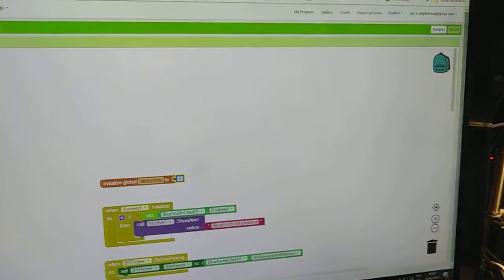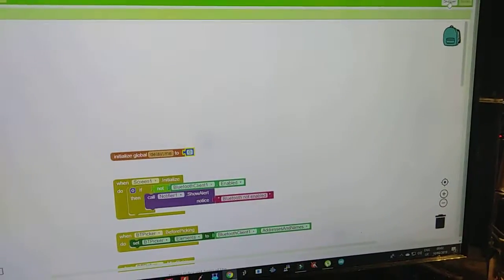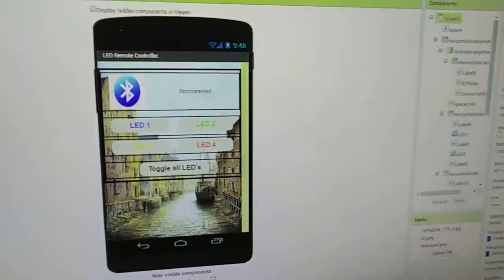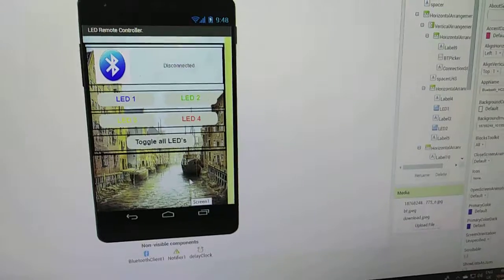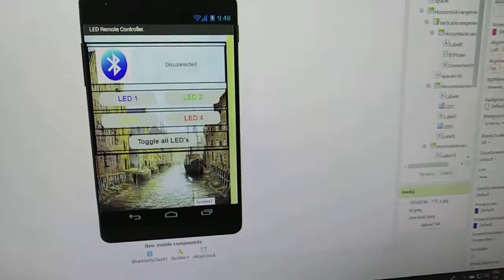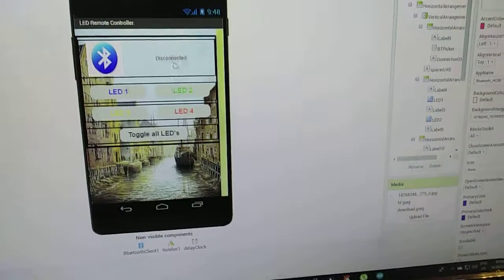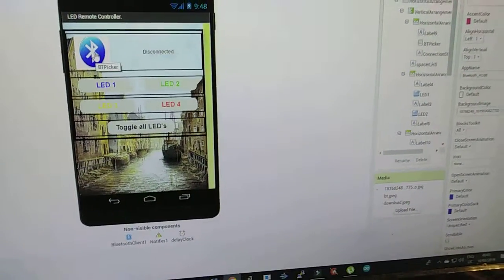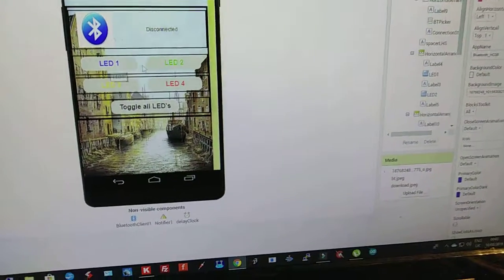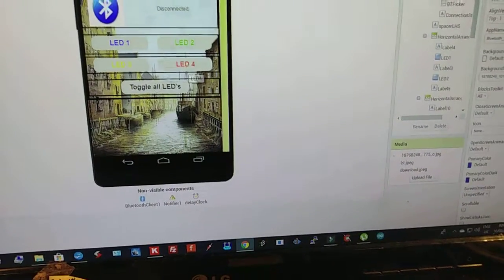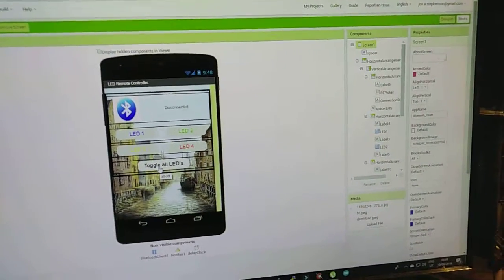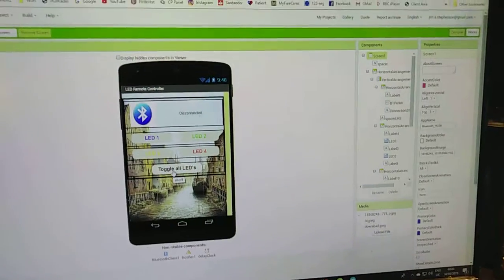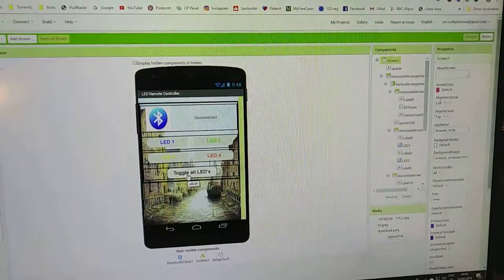And the designer looks like this. Now the only thing I've added here is I added a nice background picture, which is actually the Hull River in Hull. I added the logo of Bluetooth so that you can select which client you connect to. And then we have blue LED, green LED, yellow LED, red LED, and toggle all LEDs. What I mean by toggle is if it's on, it comes off. If it's off, it comes on. Simple as that. And you saw that in my Arduino sketch code.